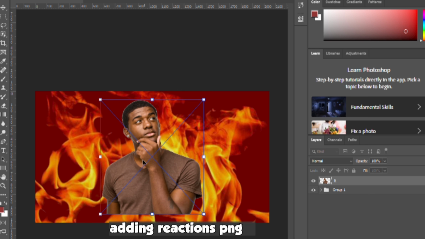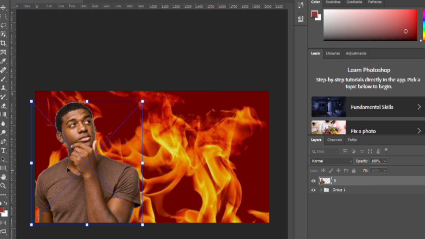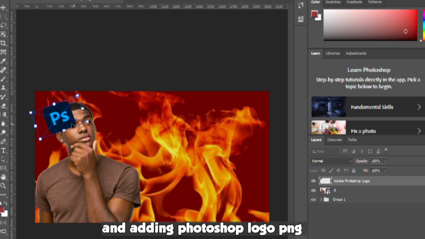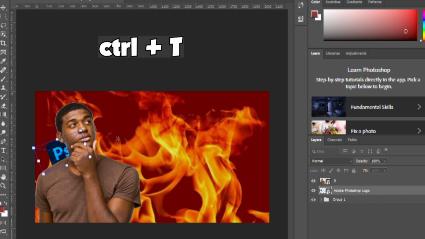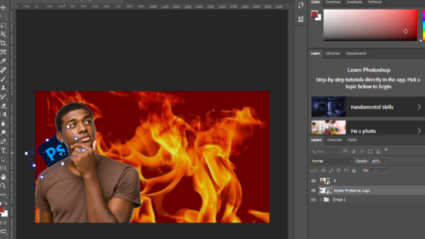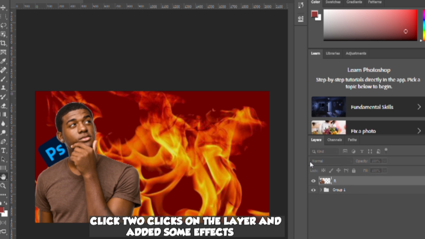Adding reactions PNG. And adding Photoshop logo PNG. Ctrl+T. Press Ctrl and right-click, then click on Merge Layers. Double-click on the layer, then add some effects.